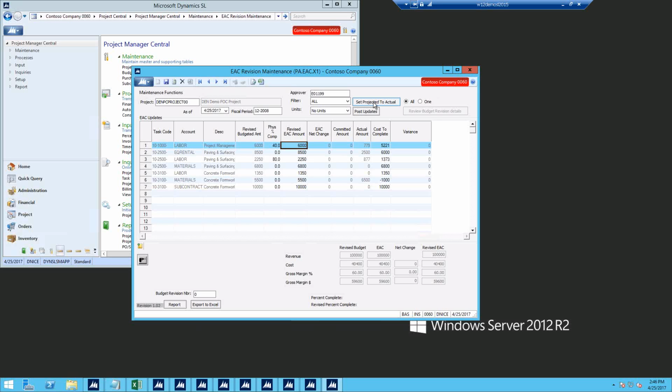One of the things that we have here is set projected to actual. As you can see, it comes in here and now has a new revised amount. Okay, then I can go in here and actually post those updates into the SL system. Run revenue recognition. Now I have full revenue inside the system. No manual entries. No headaches trying to match things up. The system now is fully contained, and your revenue is now on the books, and you can press forward.